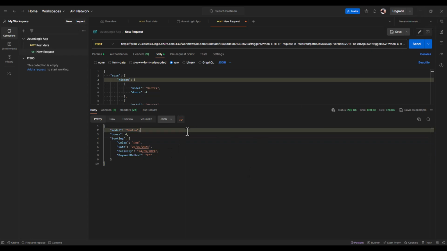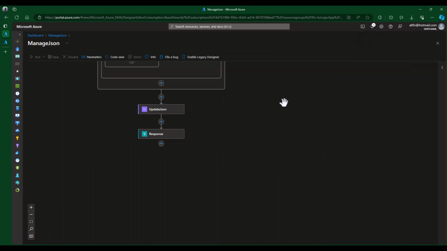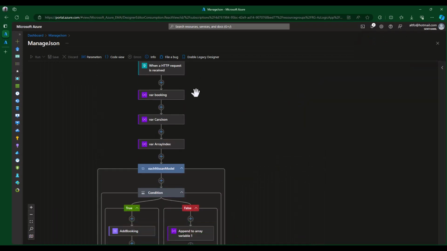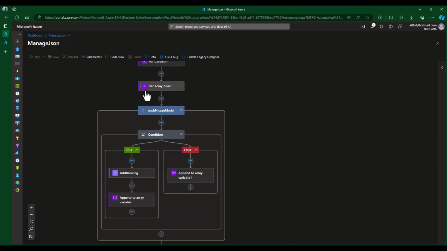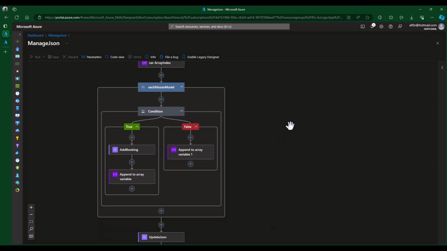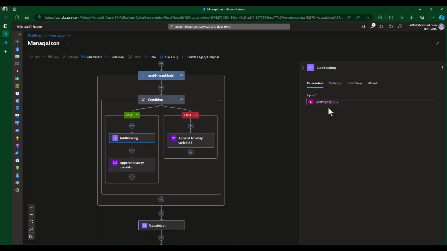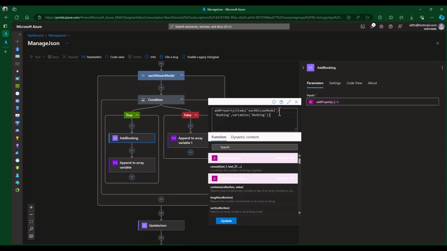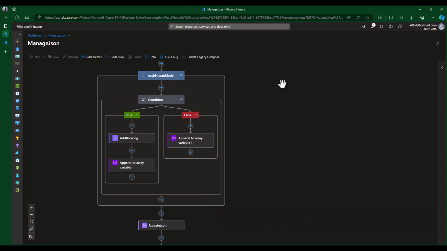And in my example, in this whole Azure Logic Apps, what I've been doing is running a for each loop to identify the Sentra, and then I'm just updating the Sentra object. So if you are advanced in Azure Logic Apps manipulating the JSON, this whole loop you can just ignore. How? With this add booking, this add property, you can always say directly add booking to the object within the JSON Nissan object.